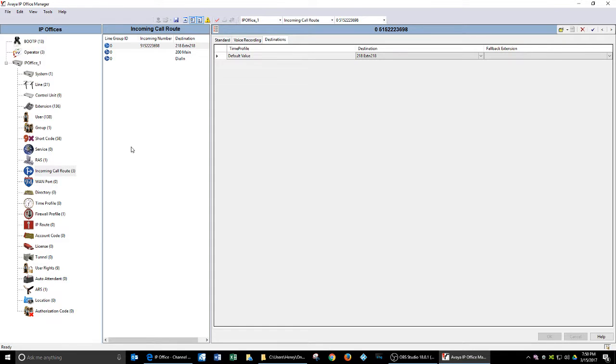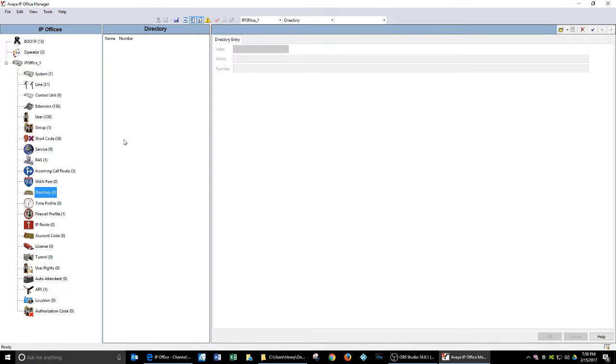Incoming call routes are for routing inbound calls to the system. These include DID calls, or direct inward dial numbered calls. So navigating with IP Office is all about selecting the navigation tree item, either adding or editing an item in the group pane, and doing that editing over in the details pane.